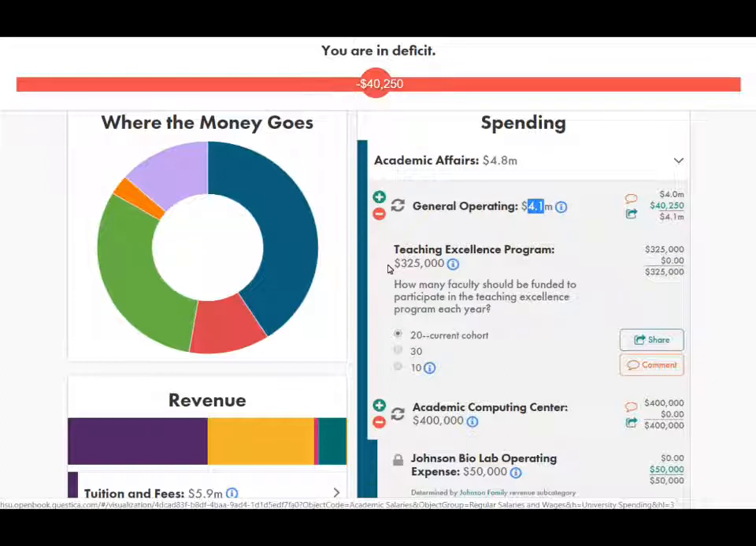All right, the next type of question is what we call a scenario question, which allows people to learn about and provide input on trade-offs. So we've got the Teaching Excellence program here. And the question is how many faculty should be funded to participate in the Teaching Excellence program each year. We've got a default at 20, which is the current cohort. We can go up to 30, and if we click on that, we see that it adds $65,000 of spending for an extra 10 faculty that can go through this program. Or we could reduce it to 10, and we find out that that reduces things by $25,000.